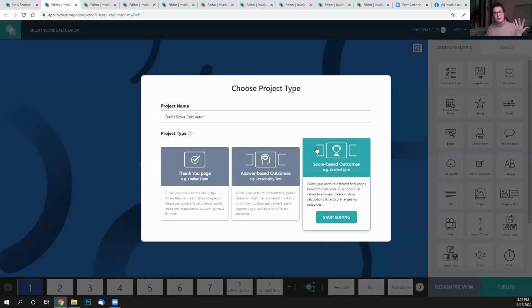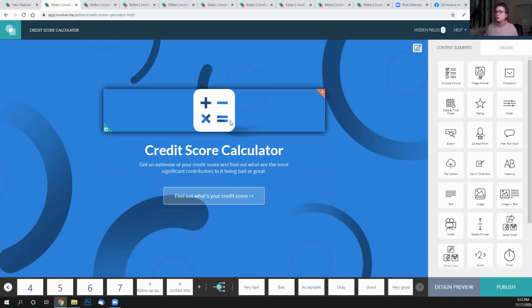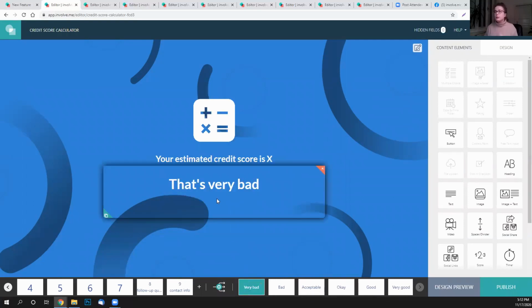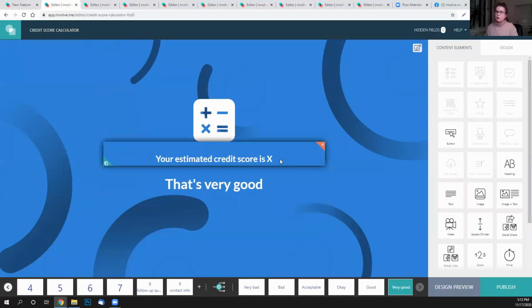So the first step of making anything with score-based outcomes is picking score-based outcomes here, clicking start editing. And of course, all the new templates that are made with score-based outcomes in mind already have this option pre-selected, so you don't have to wonder. And you will see that over here in the outcome section, behind this little line, we have the outcomes that people can land on. So we have a very bad credit score, a bad credit score, an acceptable credit score, an okay credit score, a good credit score, and a very good credit score.